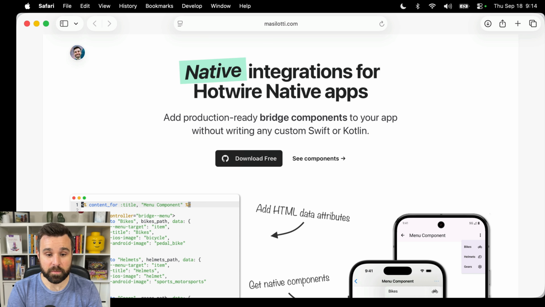That's all. In just a few minutes, you've installed 16 or more bridge components into your Hotwire Native apps, and you can check that out at bridgecomponents.dev.